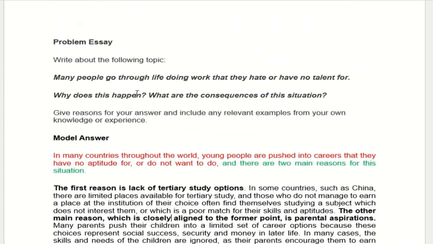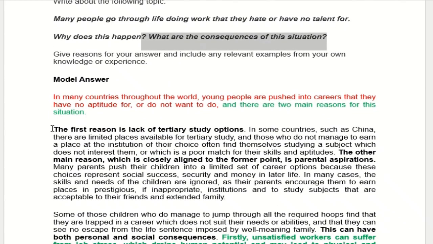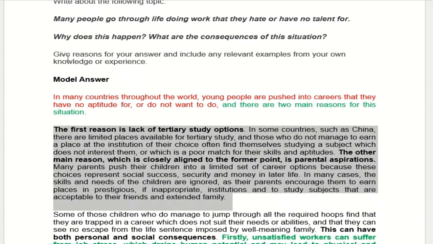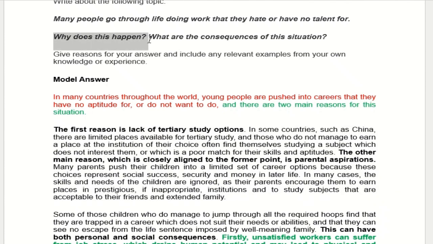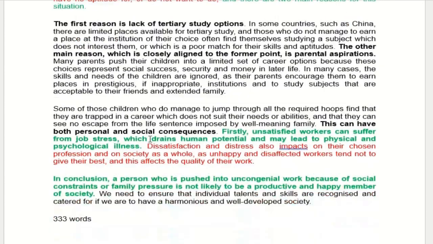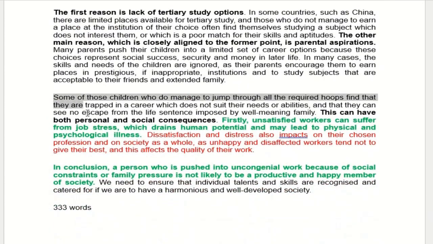Now remember the second question, what are the consequences of this situation? So this writer has organized his response by using one paragraph, the first body paragraph, to answer the question, why does this happen? And then we will expect that this writer will go on to use the next paragraph to answer the question, what are the consequences of this situation? And then we go down to see that this paragraph gives what the consequences of the situation are.